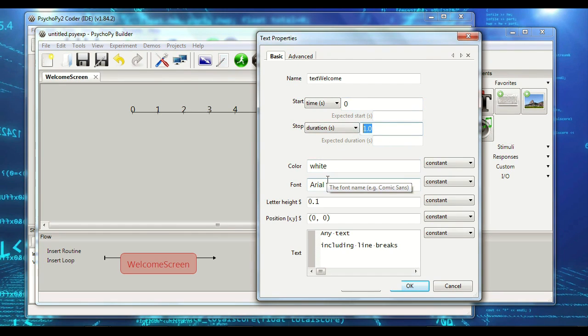Now for stop duration, how long do we want to show the text for? Right now it's set to 1 second. So if we ran this program, it would display the following text down here that says any text including line breaks. So it would just show that kind of nonsense phrase to subjects. It would appear for 1 second, then the entire experiment would end.